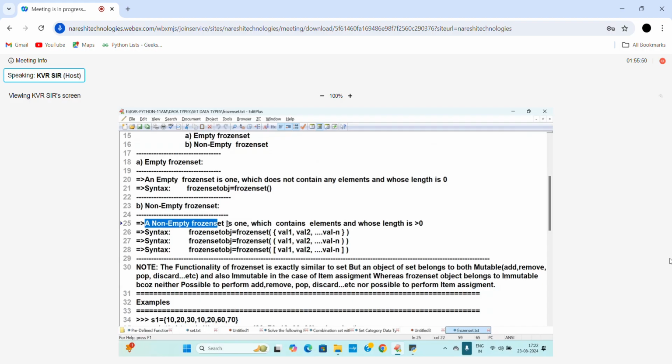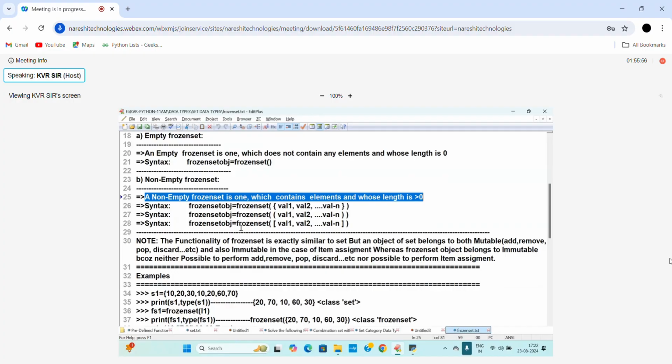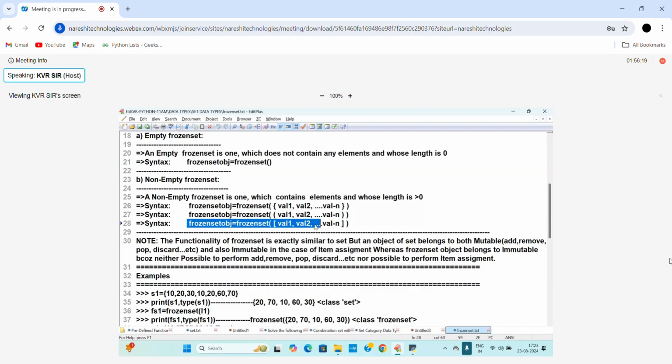Next, the non-empty frozen set. A non-empty frozen set is one which contains elements, whose length is greater than 0. Simple. Frozen set object is equal to frozenset of set of elements converted into frozen set. Next, frozenset of tuple of elements converted into frozen set. Frozenset of list of elements converted into frozen set. Like range of elements converted into frozen set.